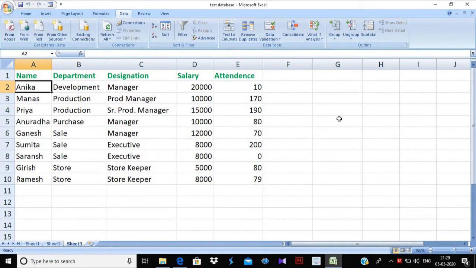Suppose the pivot table will arrange your data by name, and according to designation it will distribute the salary. Suppose manager is in the first part, so manager will get 20,000. Then after that senior production manager will get 15,000. In this way it will present your data. So how will we do it? We will see here.